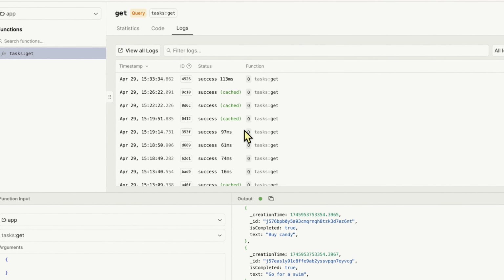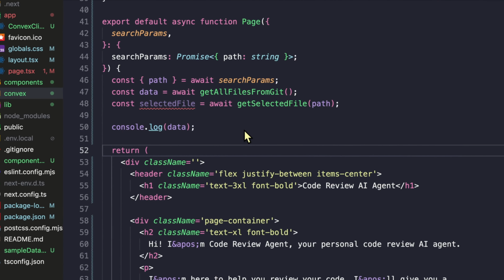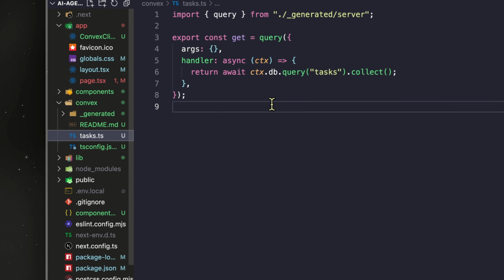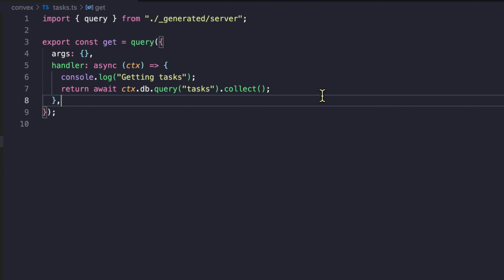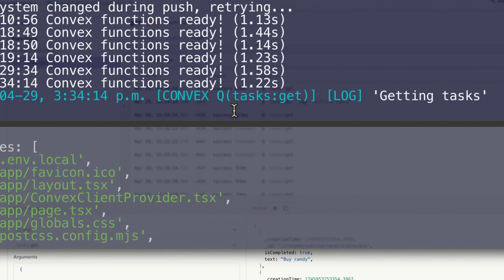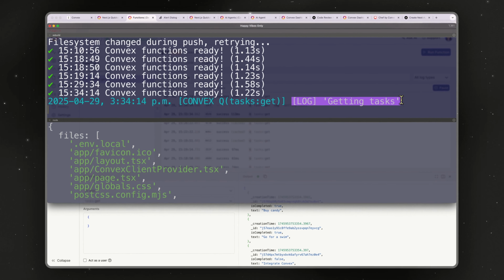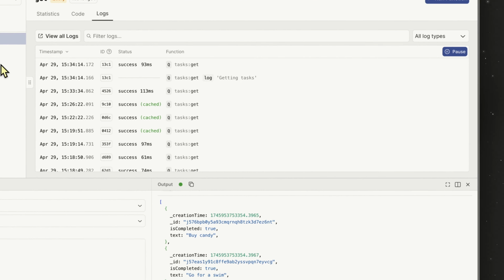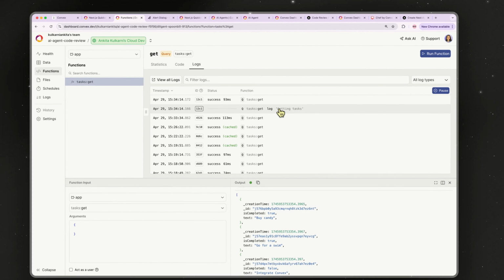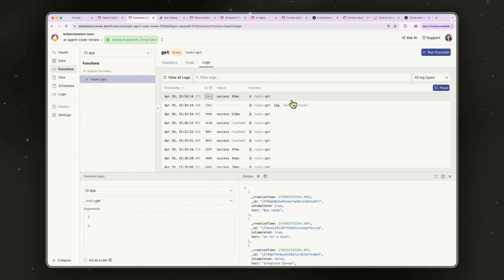So every single time, let's say I go back to Convex and go to tasks, and here let's just add a console.log getting tasks. And if you take a look in my terminal, you see getting tasks. It's basically rebundled that function and it's going to redeploy that to Convex, which also then, if I call the function here again, you can see getting tasks is in fact being called here as well. So that log can also appear in the logs sidebar as well.